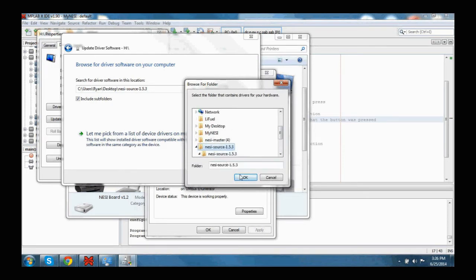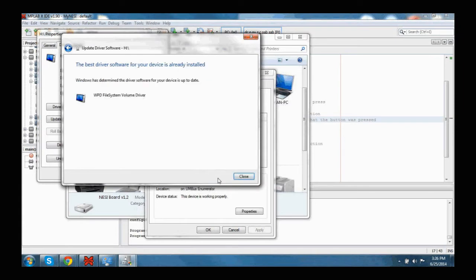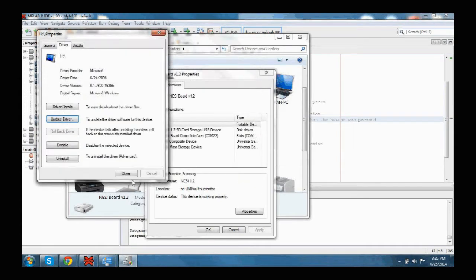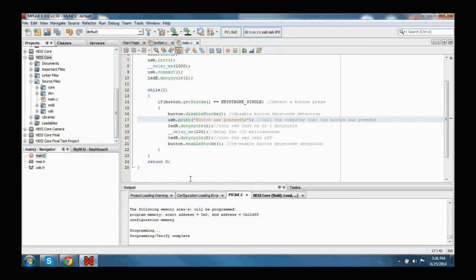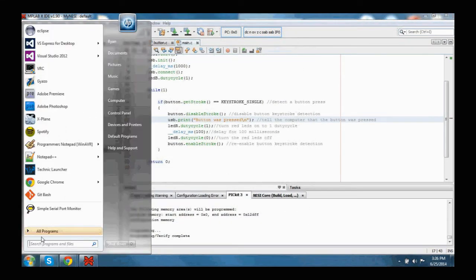So mine is under NESI source 1.5.3. I'm going to click OK, and then I'll click Next. And then now the driver is installed, so you can go ahead and OK out of all of these windows. And now, with any luck, we can go ahead and start simple serial port monitor.